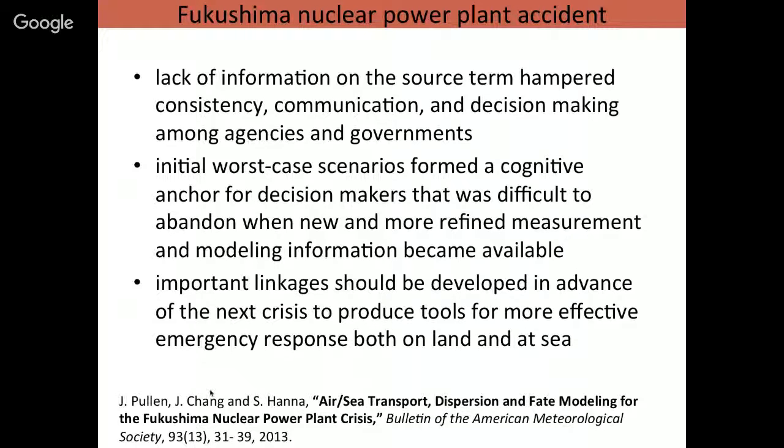Other groups decided to anchor on worst case scenarios, what's the worst that can happen, so we can decide how far we need to evacuate. And as a result, the United States ended up setting their evacuation zone much larger than the Japanese had established based on their best decision making. So there was this discrepancy between what the countries were recommending for evacuation of their citizens.